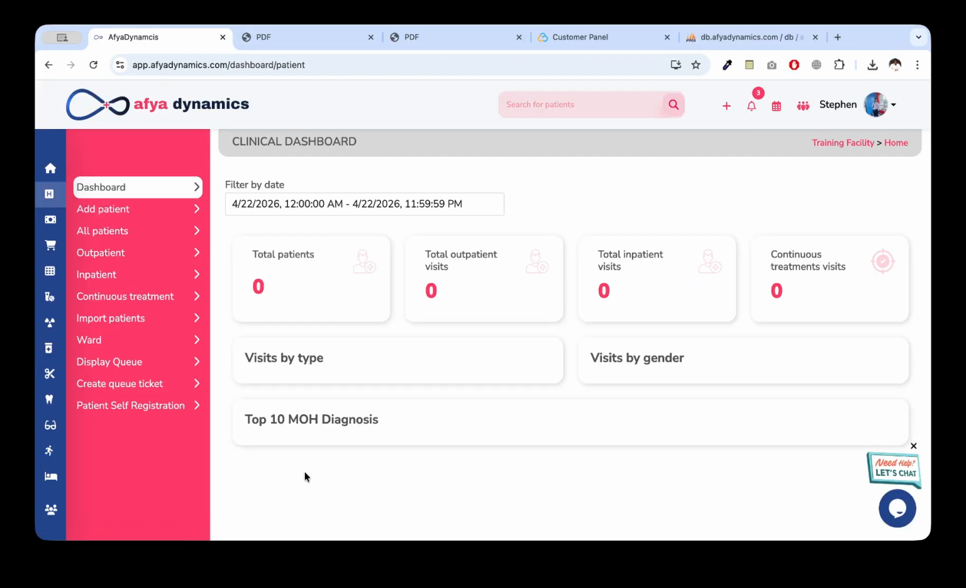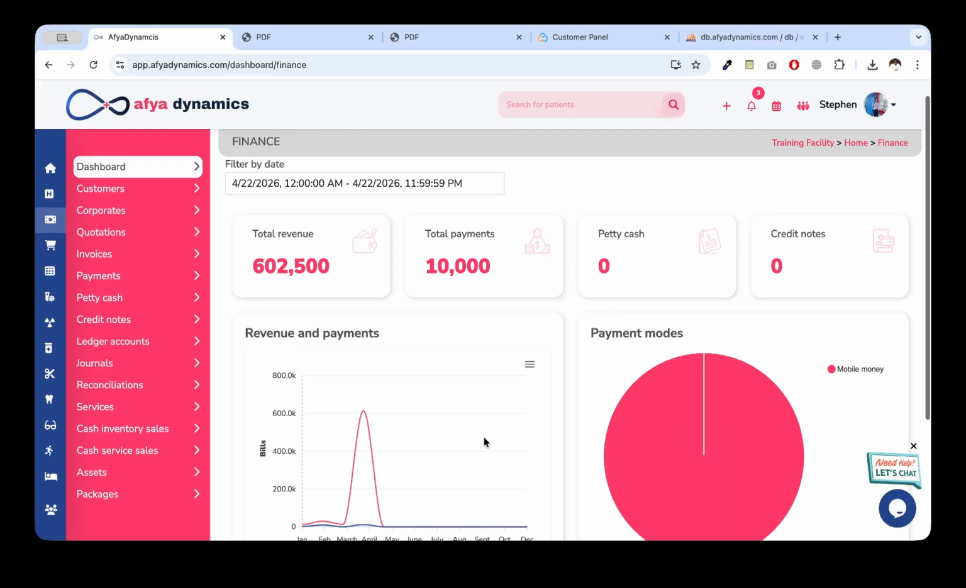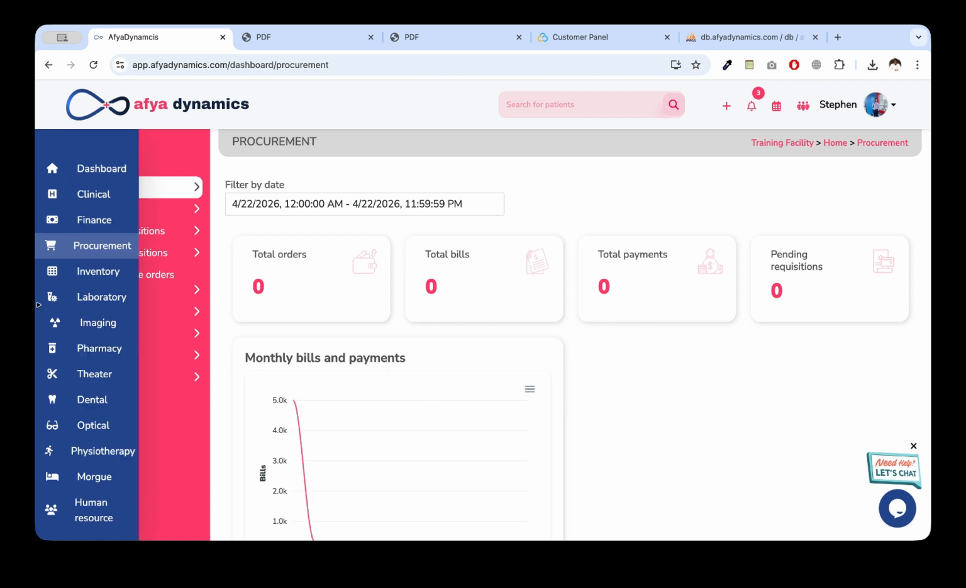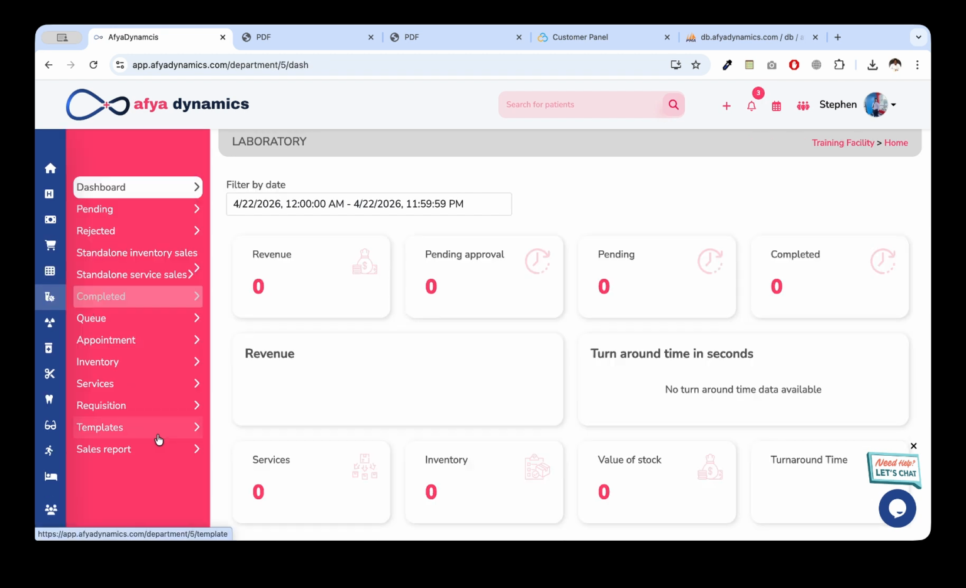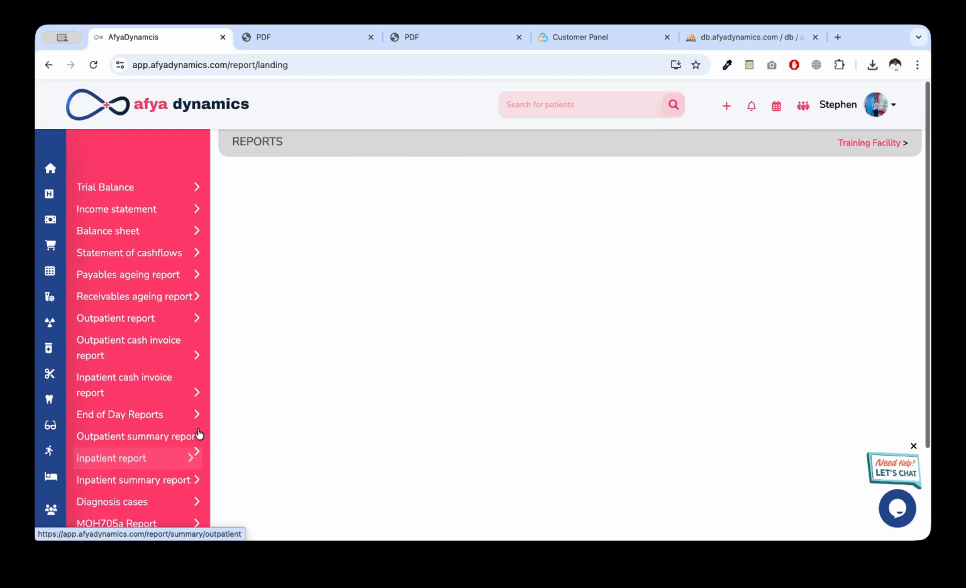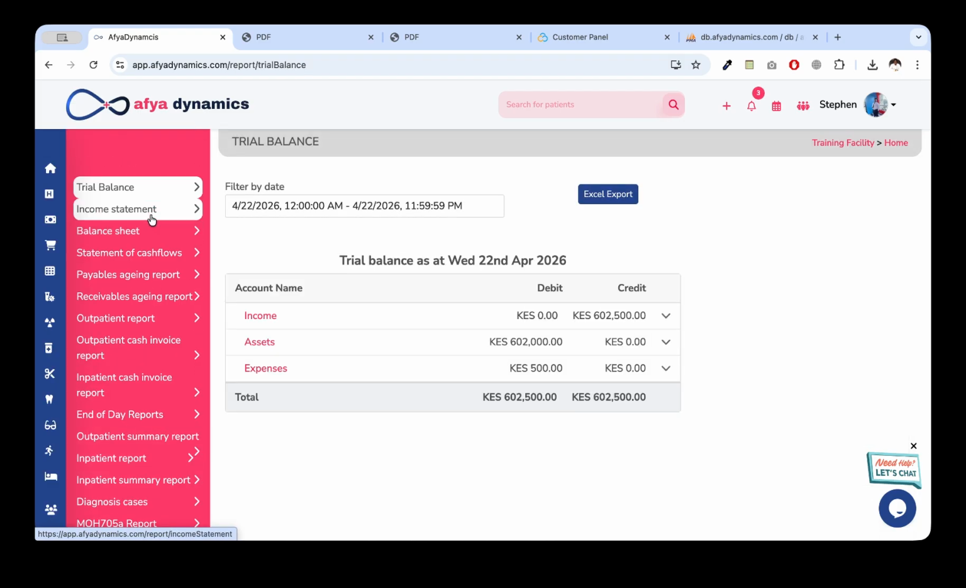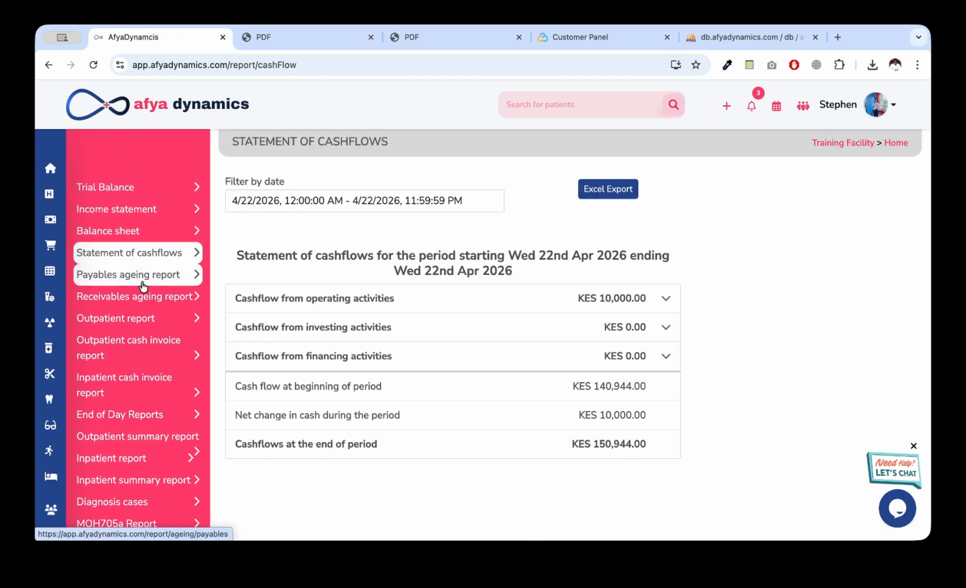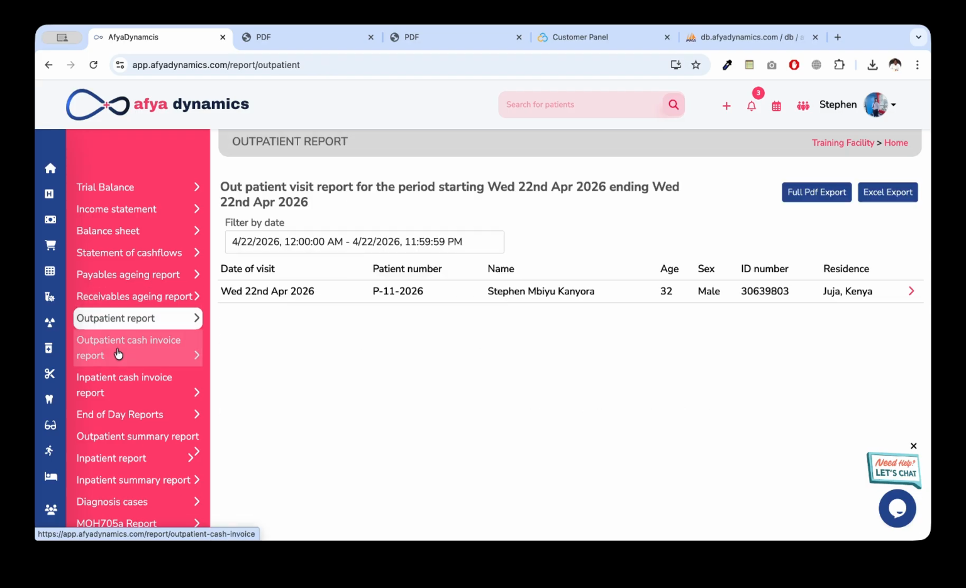A system without reports is not worth its weight in code. Afya Dynamics gives administrators reports for the performance of each department. Financial reports are also included with the trial balance, income statement, balance sheet, statement of cash flows, and both supplier and customer aging reports.